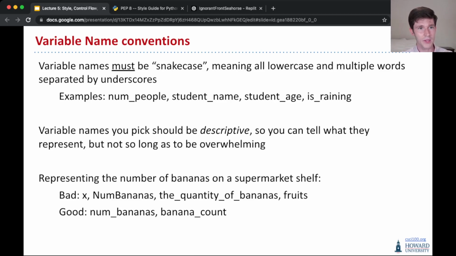And if you're curious, by the way, this numBananas that you see here that I wrote, with a capital N, um, capital B, bananas, is called camel case. Each word in the name is capitalized and they're all put together, concatenated without underscores.